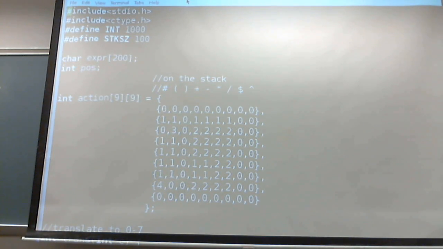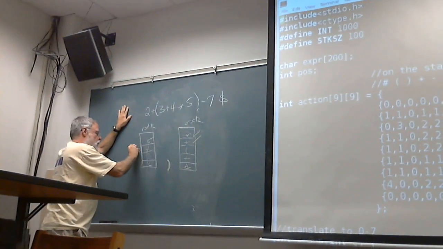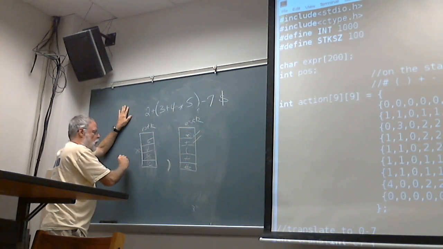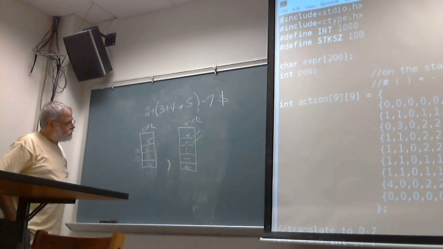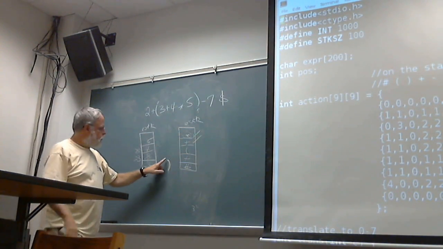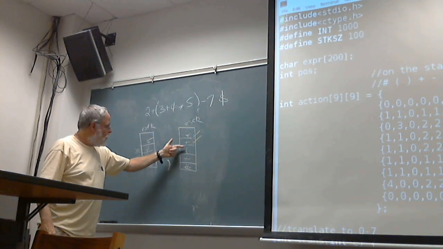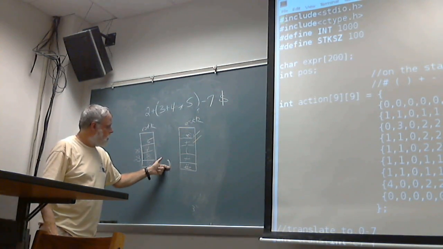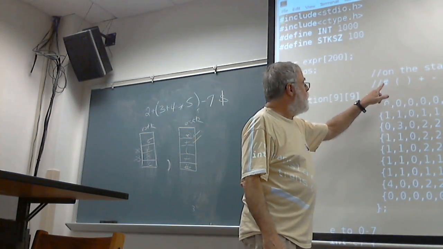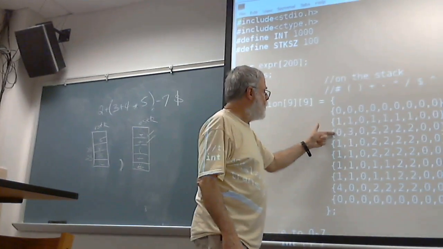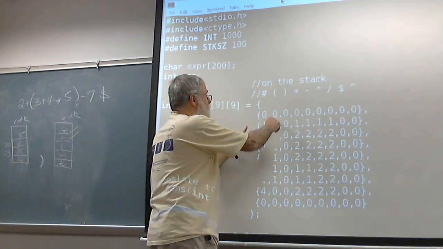We're back to the plus. The plus says, okay, pop off the top two things. That would be the 20 and the 3. Carry that out. That's 23. So the 20 and the 3 are gone, and now we push back on the 23. And then we get to where what's on top of the stack is a left paren, and the incoming is a right paren.